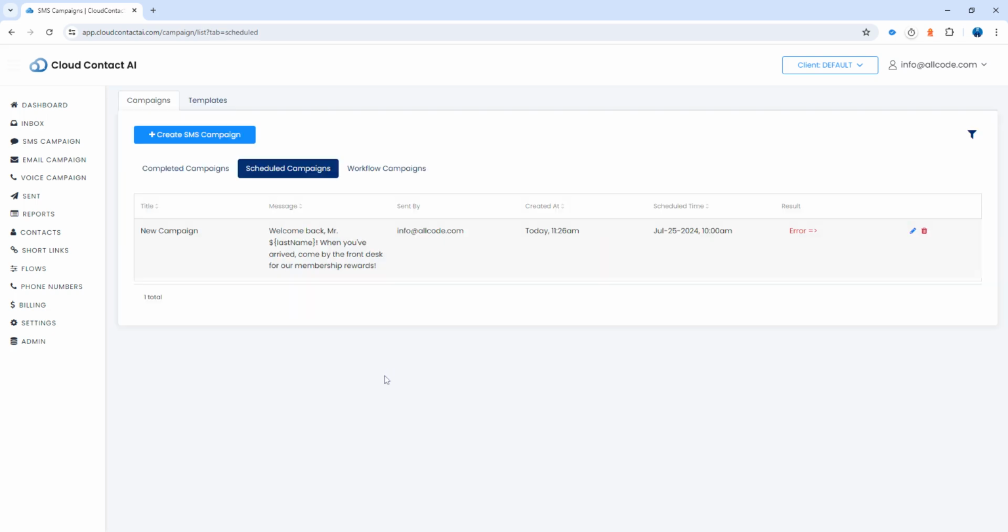Once you've sent the campaign, it'll appear on the campaign dashboard where you can see the details of when it's been sent, if there was an error in the message, and how many of the messages actually reached their contacts.